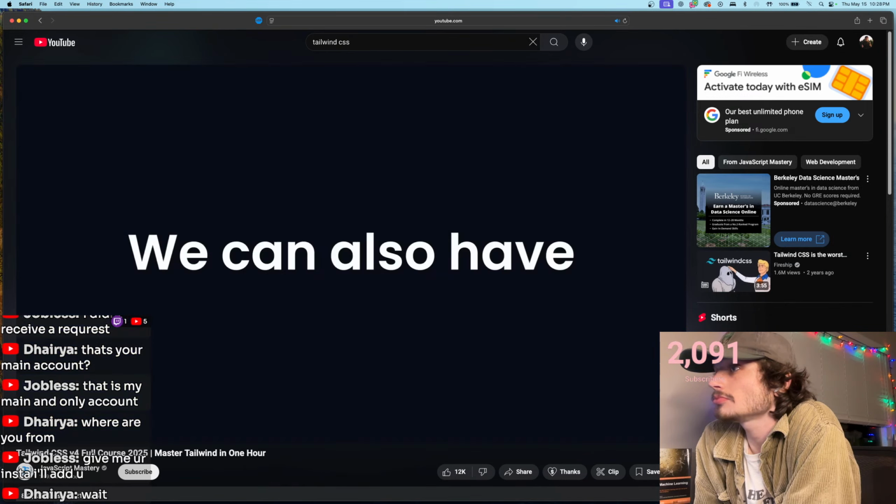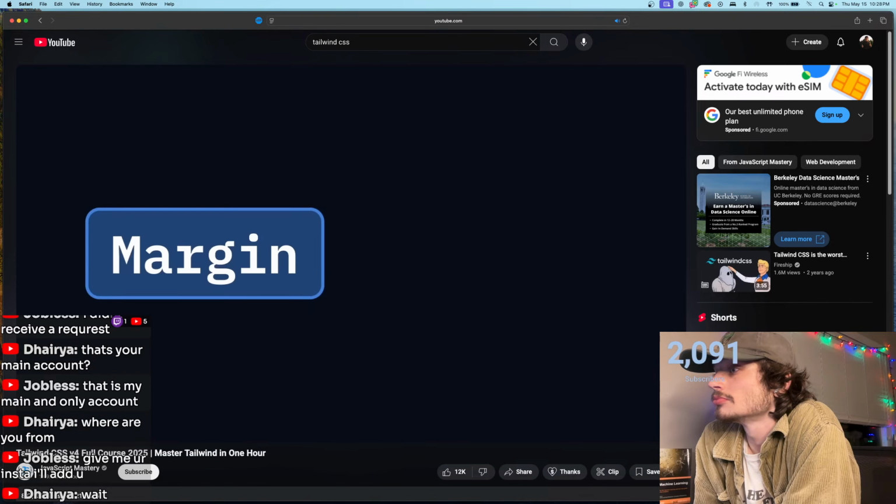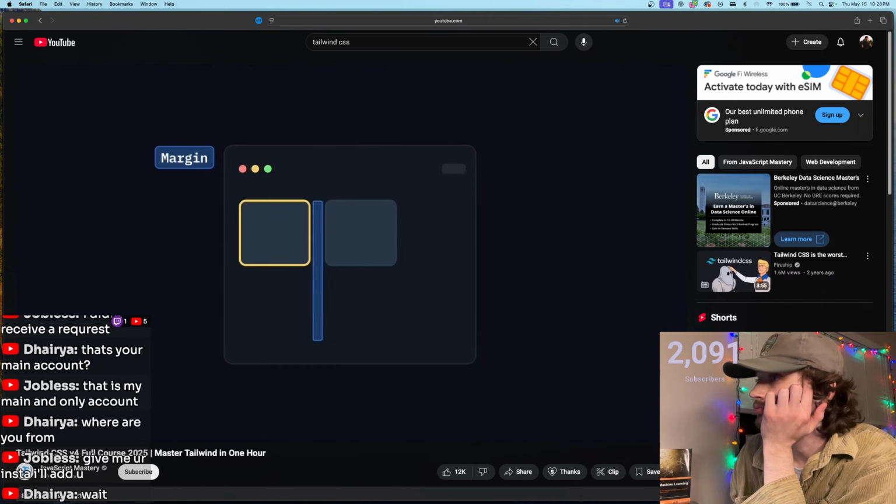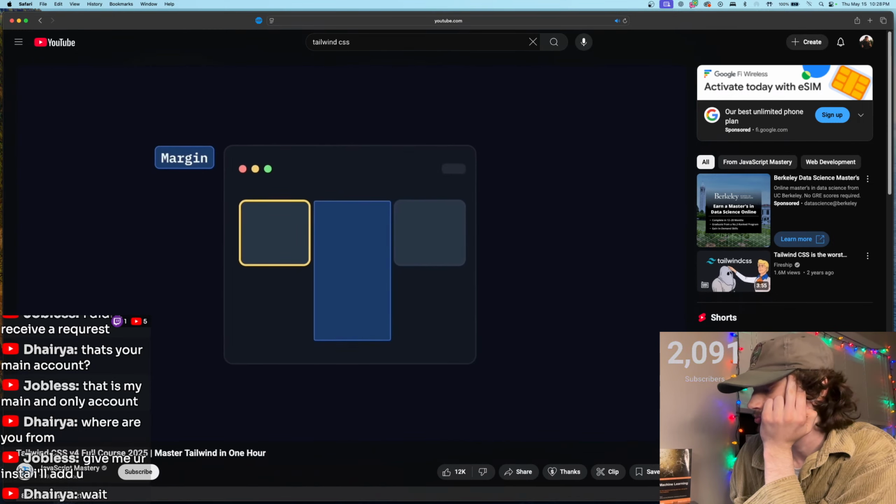And while we're here, we can also have a quick lesson on margins and paddings. Many developers confuse the two. Margin is an external spacing, which pushes the element away from others, while padding is internal spacing, so it adds space inside of an element.